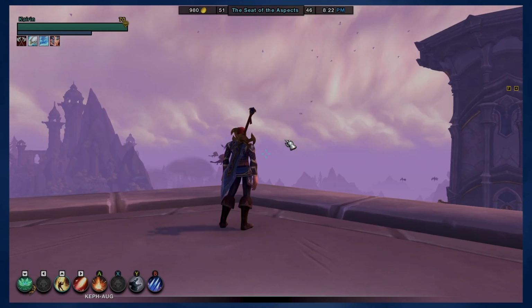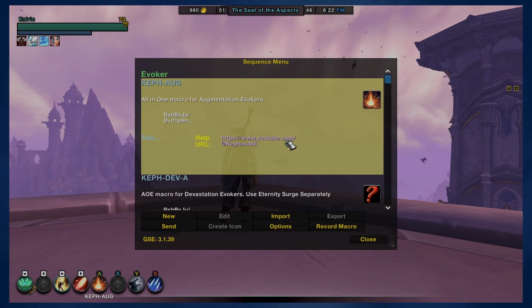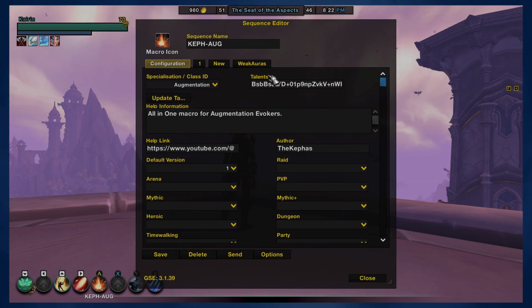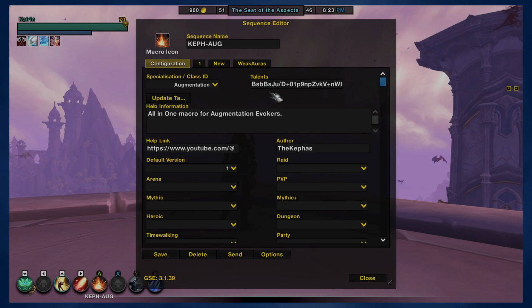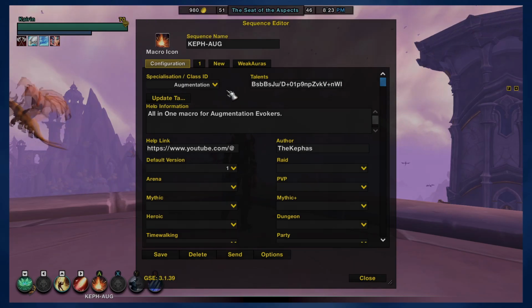So finally, let's go ahead and take a look at the macro. We're going to type /GSE to open up Gnome Sequencer, and this macro will be called KephAug. This is an all-in-one macro for augmentation evokers. So we're going to right-click that here, and if you want to use my talent build, you can just copy this and paste it into your talent tree, and you'll be good to go. Either way, let's move on and take a look at the actual macro itself.